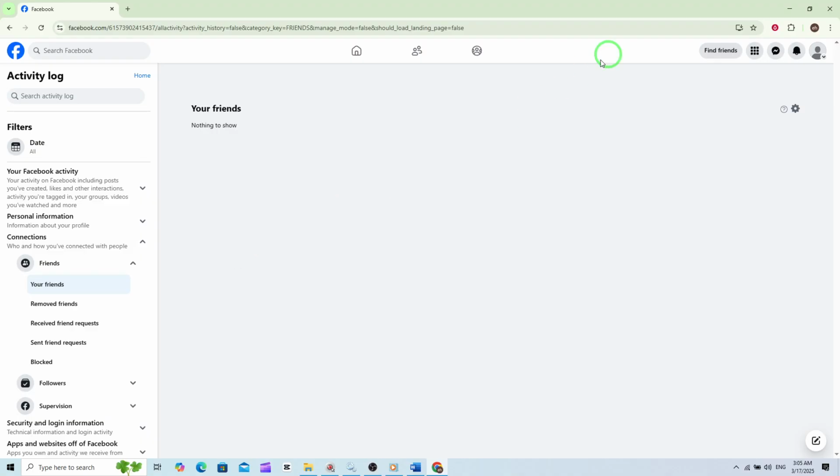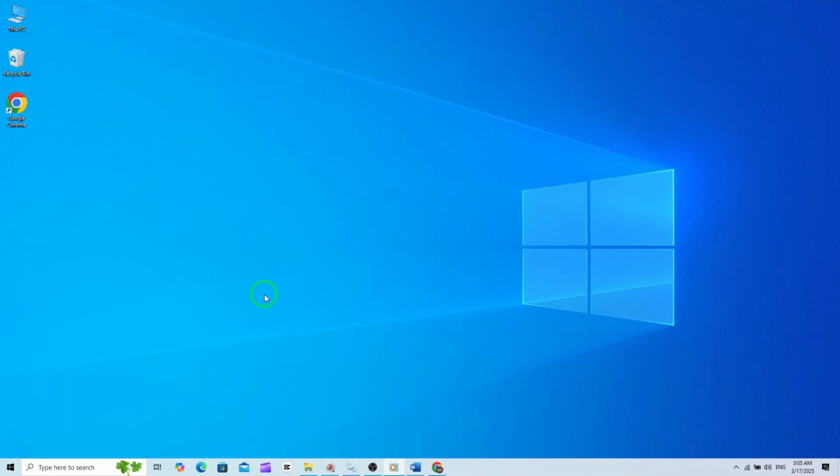And that's it. You've successfully located your friends list on Facebook using a PC. It's a straightforward process that helps you stay connected and organized within your social network.